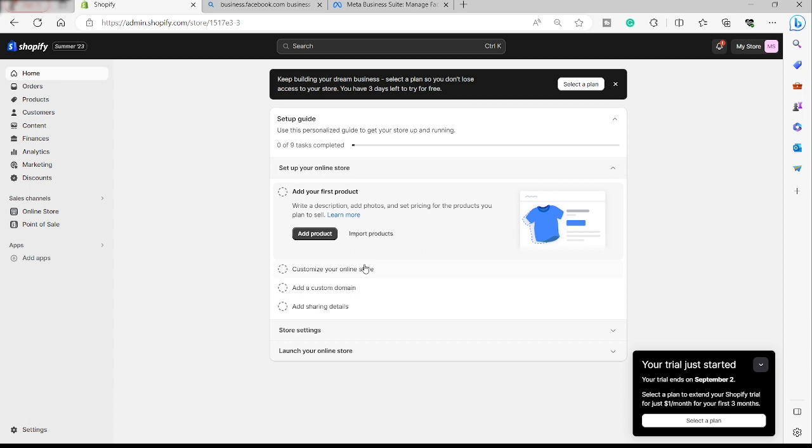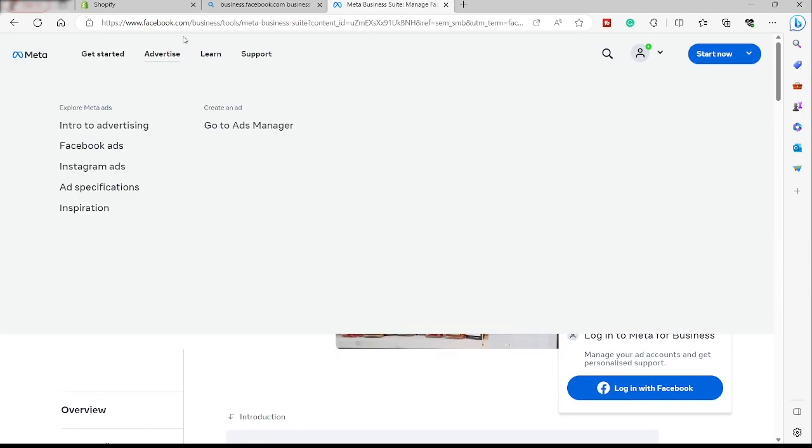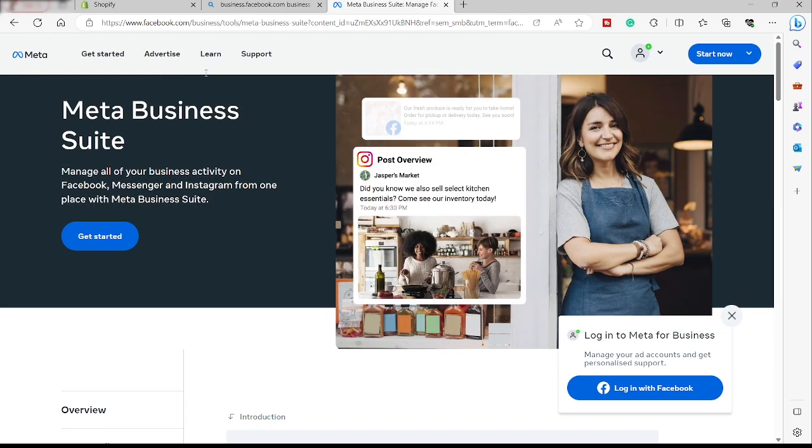To get started, make sure that you visit the business Facebook. So just go ahead and search for business.facebook.com and you will be redirected to this page over here. What you can do here is start logging in your Facebook account. So let's go ahead and click start now.